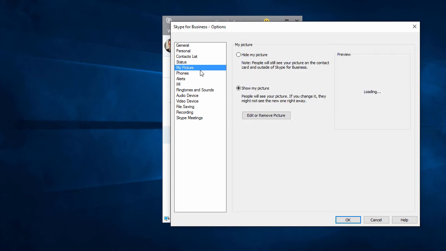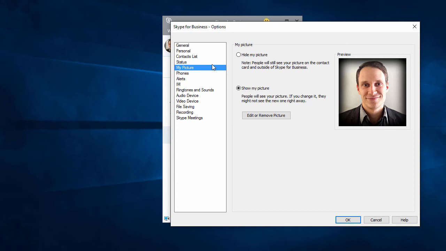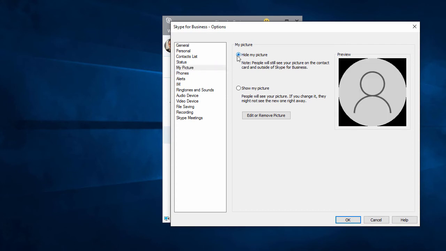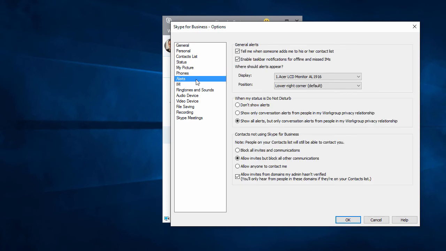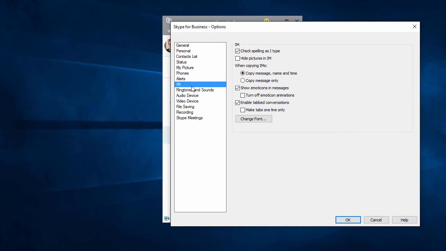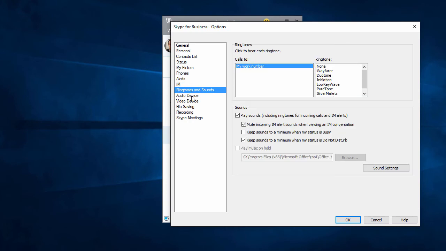Here's my picture. Maybe you're a little shy. You can click here and hide my picture, and you'll just see a little silhouette. I click here and show my picture. There's John Keller. And if he'd like to, he can edit or remove his picture by clicking here. We have phones, alerts, instant message, ringtones and sounds, and so on.